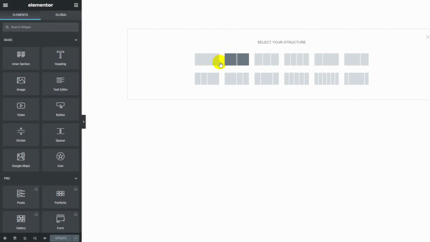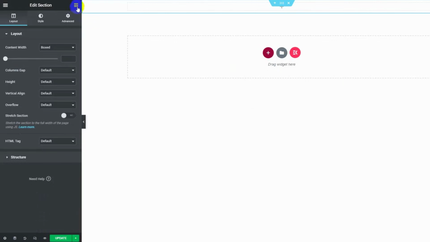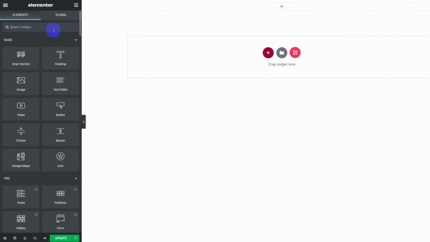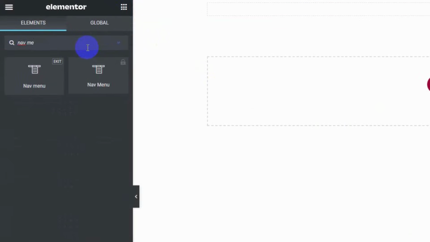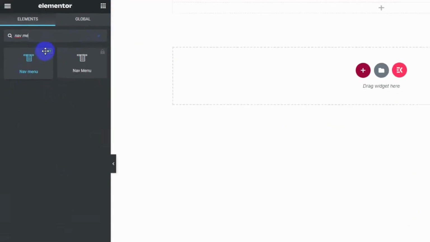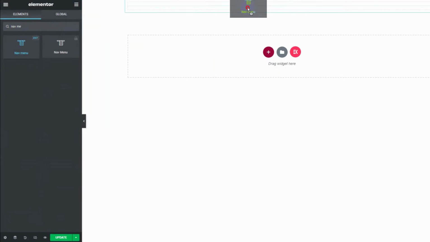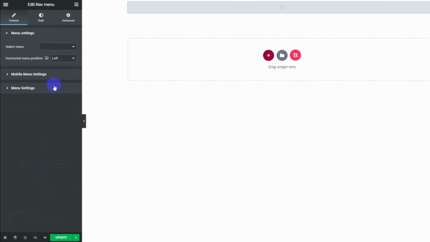Take any section. Now from the widget panel, search Nav Menu. You'll find a widget, Nav Menu, with an eKit badge. Drag the widget onto your page. Then on the left side, you'll find a section, Select Menu. From here, you have to select a menu. We haven't created a menu, so we'll create a menu in the second part of this video.